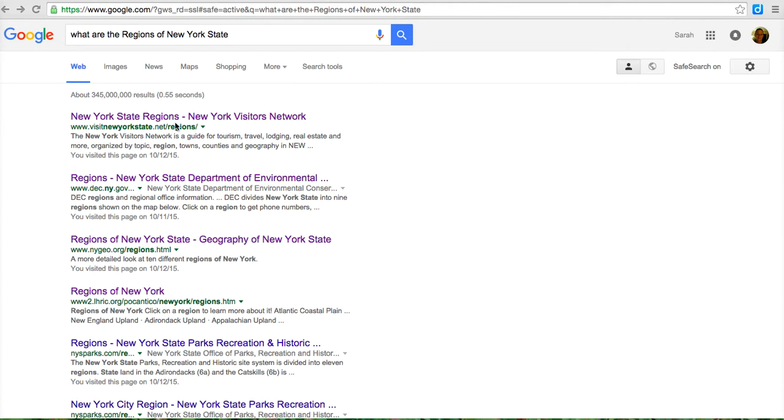Into a deeper search strategy using Google and also Infotopia to see what we can come up with. We're going to take our findings and compile them in our Diigo libraries, which we have already set up, and we're going to create an outline. So let's get started. I could have typed in just New York. I could have typed in New York State, but I decided to be as clear as possible. So I asked Google the question, what are the regions of New York State?